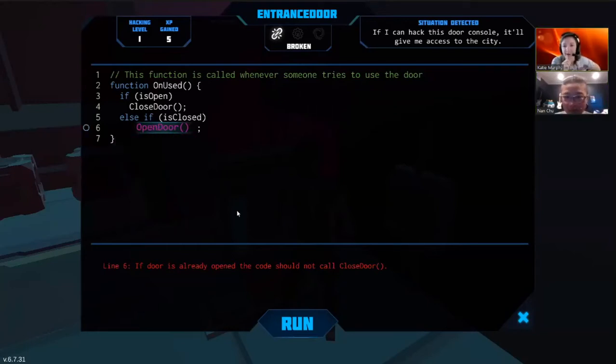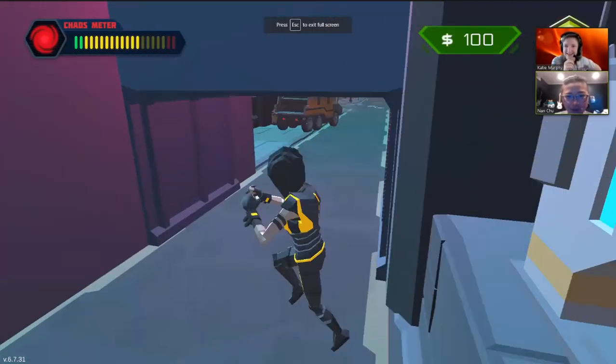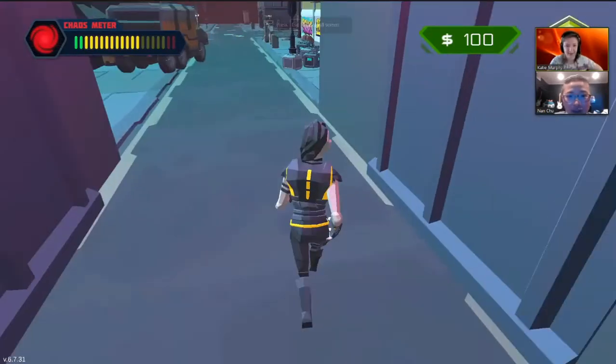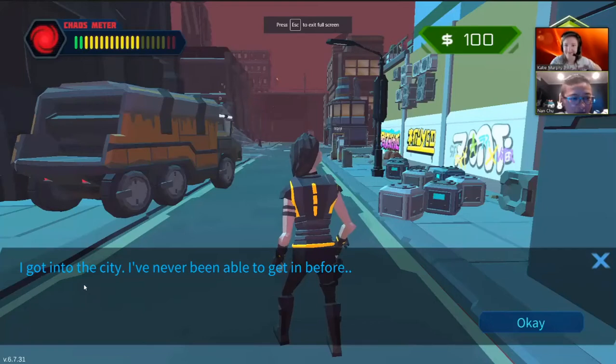I've tried closing my closed doors before. Doesn't work out so well. See, great. So that was success. Yeah. So if it looks intimidating, that's okay. Just slow down and read the code.